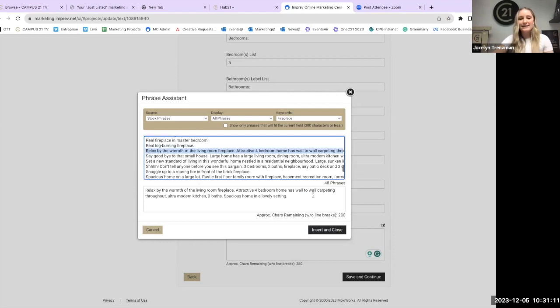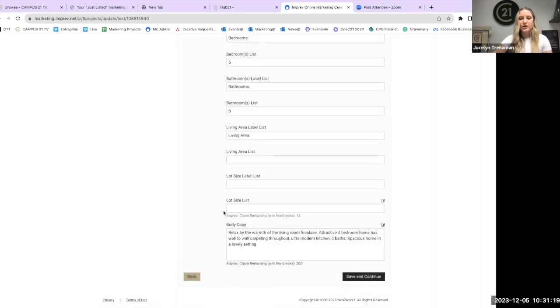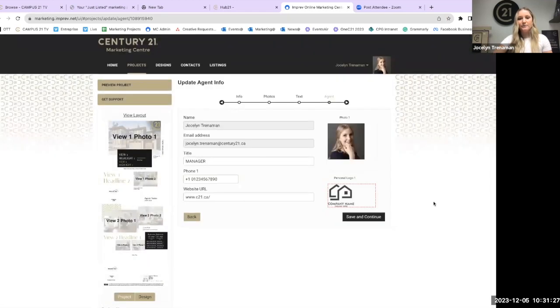You can add as many as you would like in there. And then you can edit again from here as well, but you'll just hit insert and close, and then that will be added in there. Once all looks good on the text part, I'll just hit save and continue.